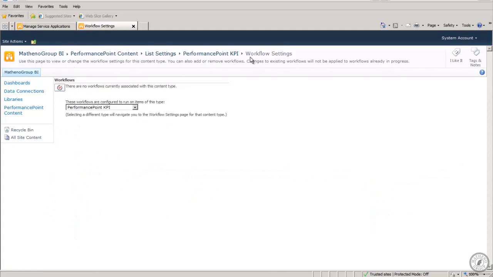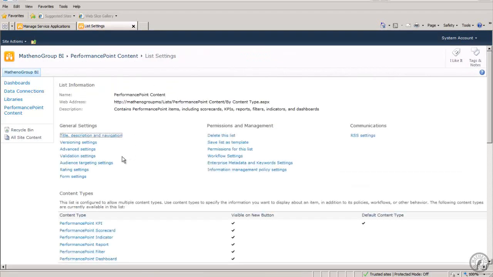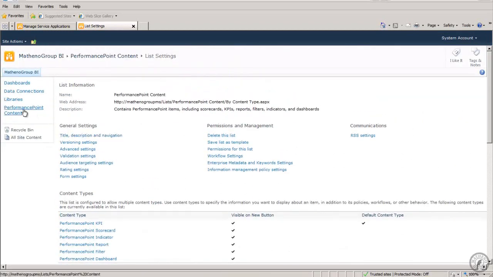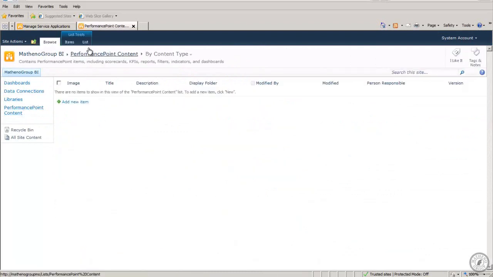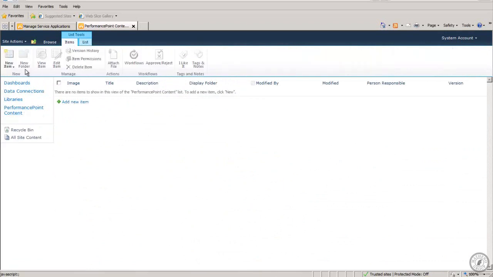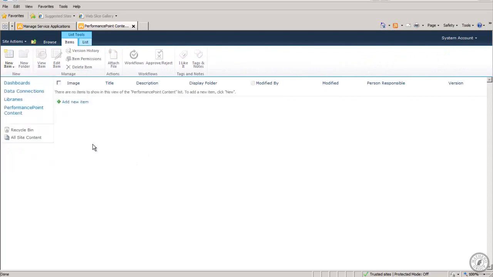Let's go back. Let's use the breadcrumb trail here, Performancepoint KPI, and go back over into the list settings. You can modify that list settings, etc. Right, so we have it coming on up in here, and here it is, Performancepoint content. And now if I go over to lists, that list is on the quick launch bar. If I go over to the list, if I go into items, new items, and pull this down, see, this list is associated with these content types. So if I clicked one of these, actually Dashboard Designer would fire on up, and I'd be able to come in and create that.